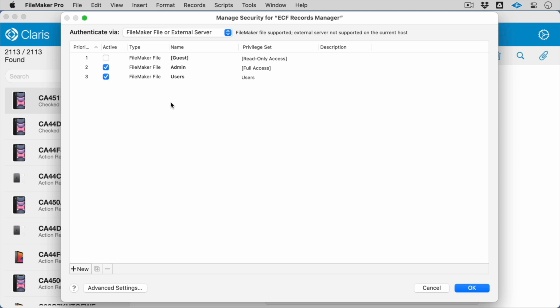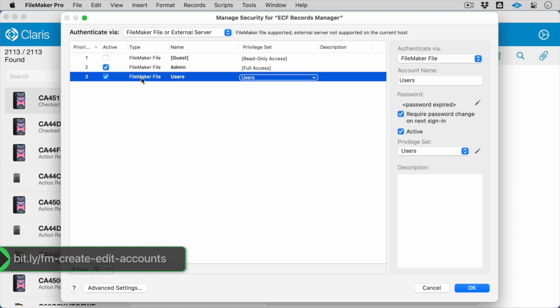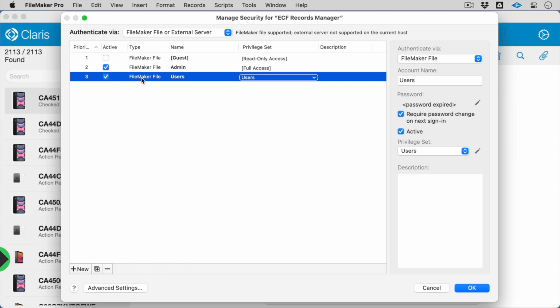You'll see here that there are 3 accounts already created: the guest account, which is not active, the admin account, which you just logged in using, and then one of a user account. You will create one of these user accounts for every one of the users for your app. Never share account and password information with multiple users.